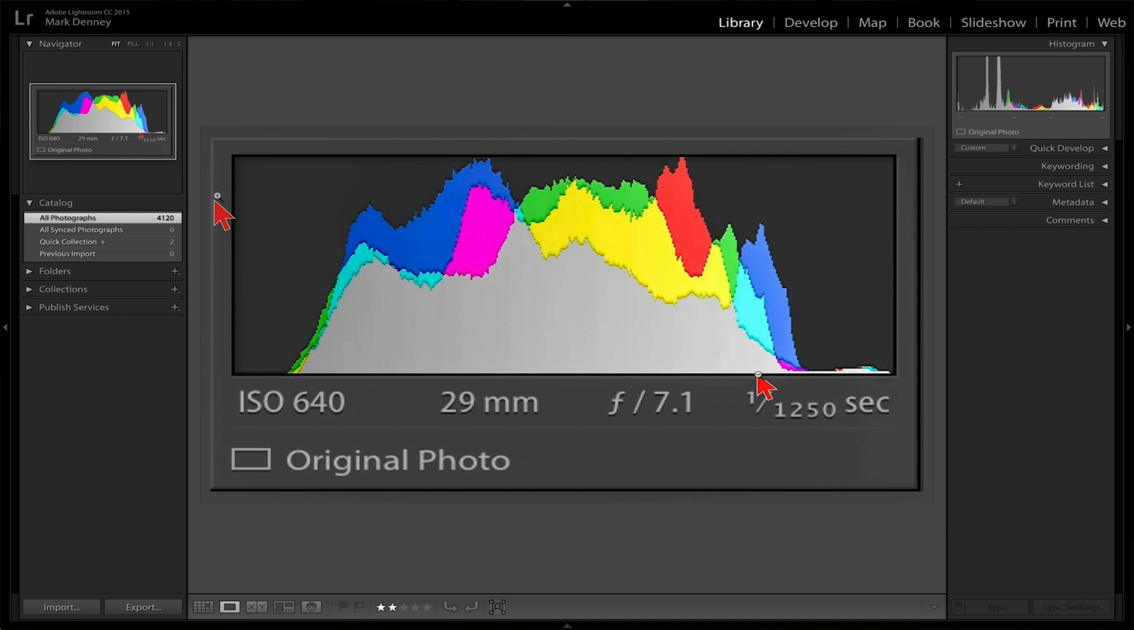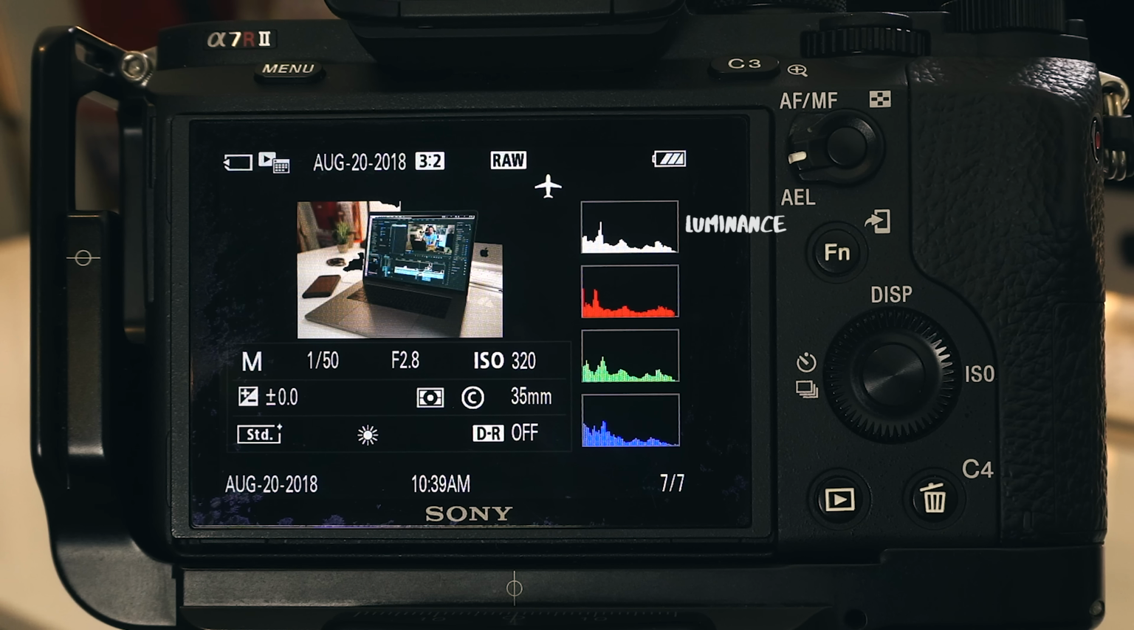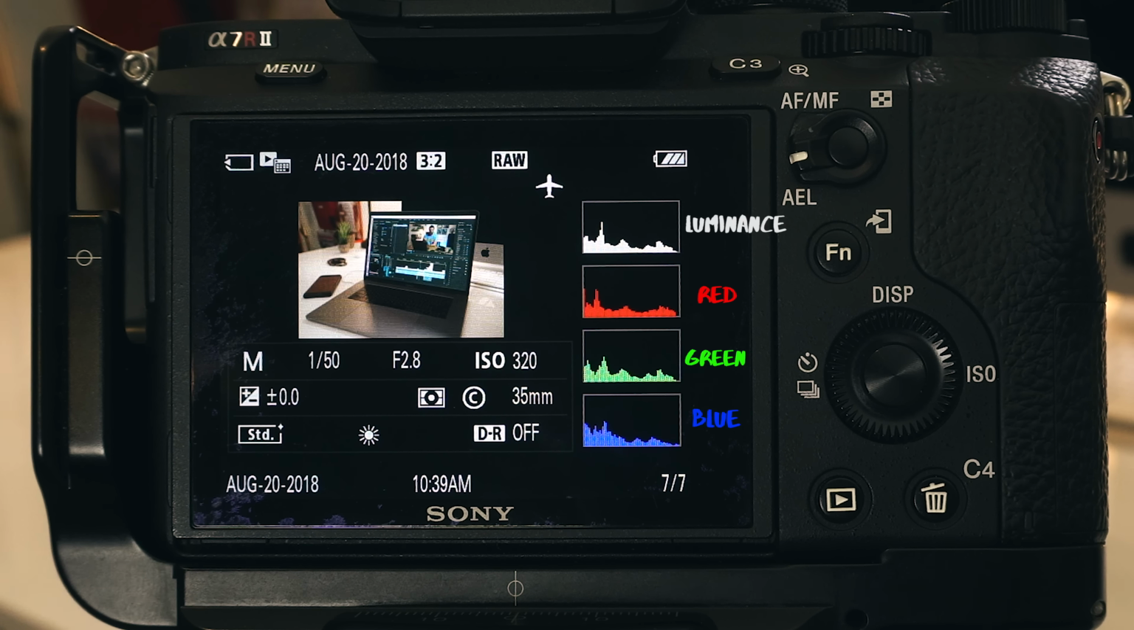If you look in Lightroom right here, you have your y-axis and your x-axis. And this is the same type of histogram that you're going to see in camera. Most cameras today have either a luminance histogram, which is just a gray histogram showing light values, or the RGB histogram, which shows the red channel, green channel, and blue channel. A lot of cameras have that as well, and Lightroom actually shows you both histograms combined.